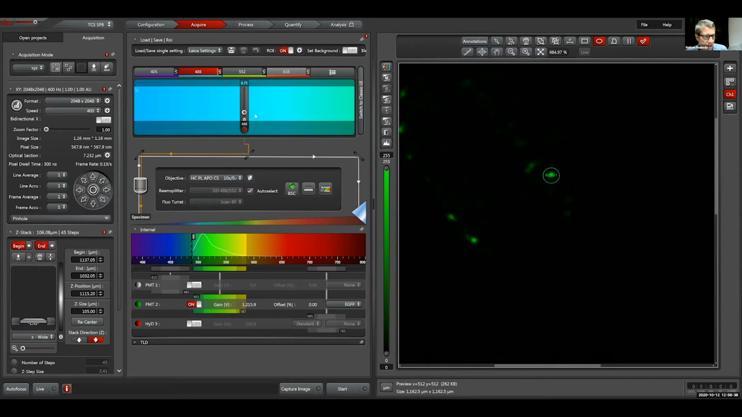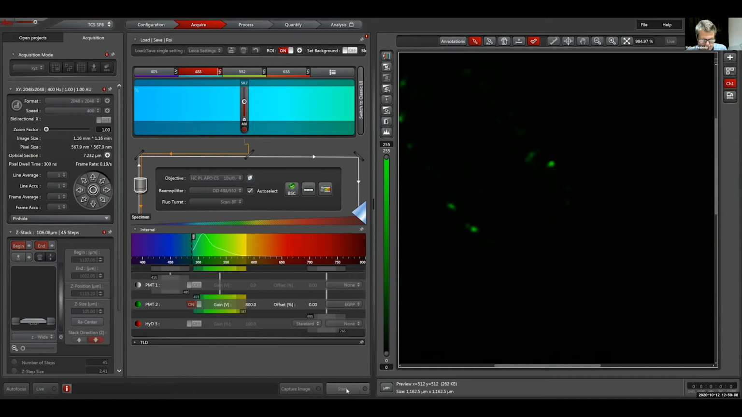Now, laser power. All right, 50. Crank it up. Just blast it. And let's go to set background, just double check. Set background 0. Good. We just want that. Let's turn the gain back down to 800. And then let's let it rip.